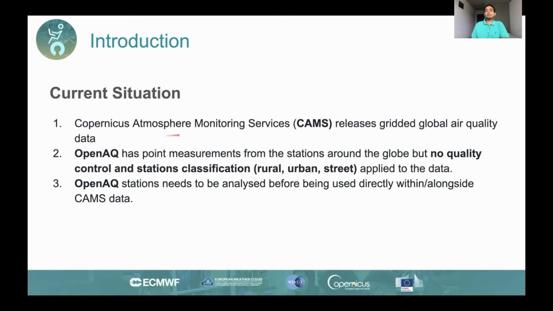Copernicus Atmosphere Monitoring Services releases gridded 3-hourly average global air quality data. OpenAQ, on the other hand, is a non-profit organization that collects point measurements from the stations around the globe, but no quality control and station classification is applied to the data. So OpenAQ stations need to be analyzed before being used directly within or alongside CAMS data.